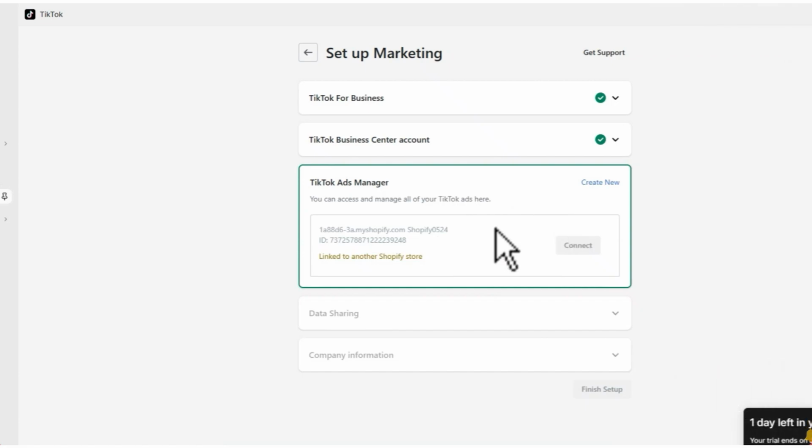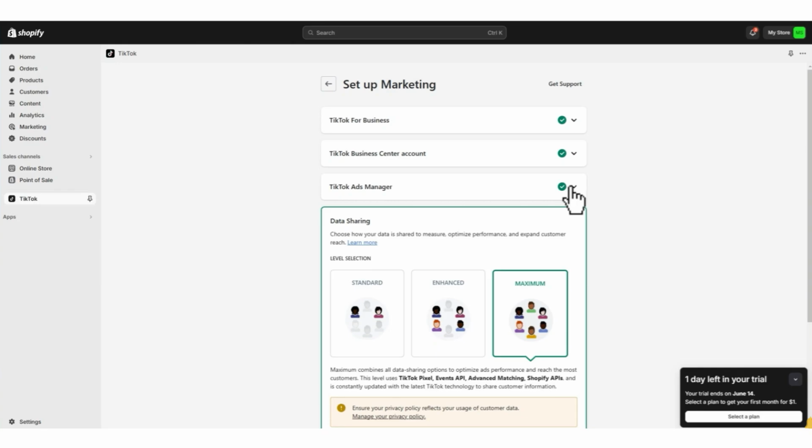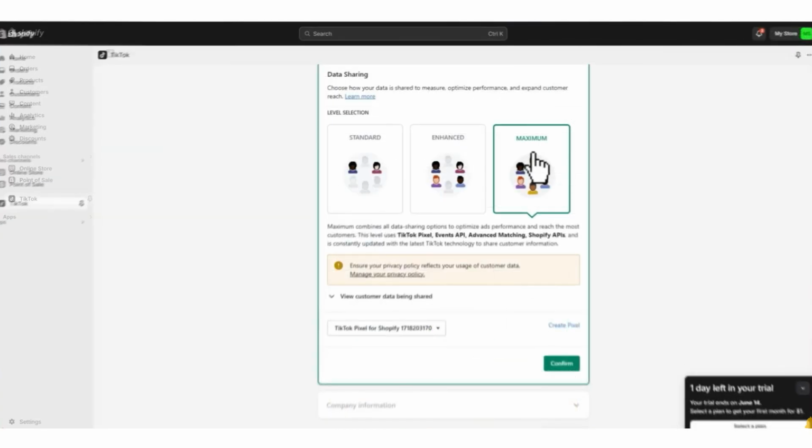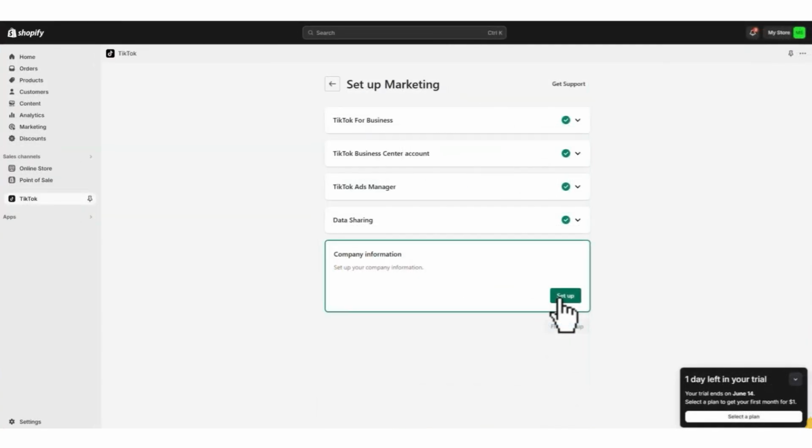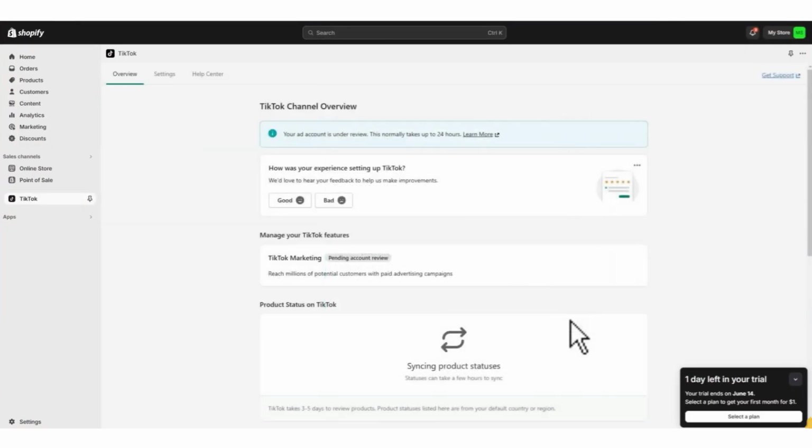Once you have connected all your accounts, select the maximum level and confirm your selection. After that, enter the required information and click on the Finish button. You can see that the request has been sent and you just need to wait for them to respond. Once you receive confirmation, you're good to go. So that's basically how you can install TikTok Pixel for Shopify.